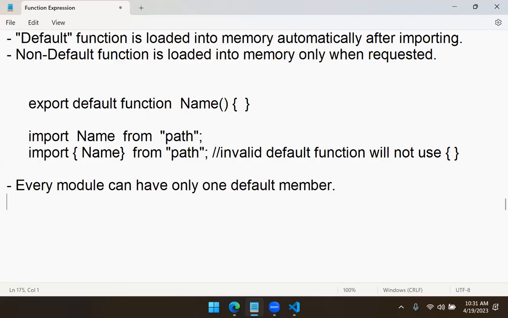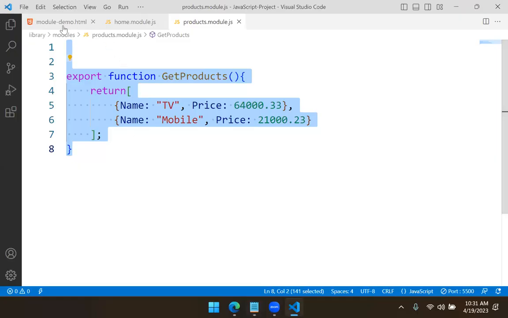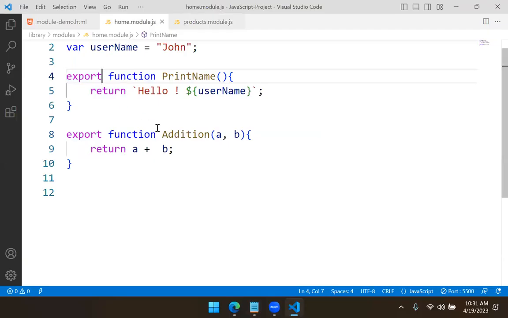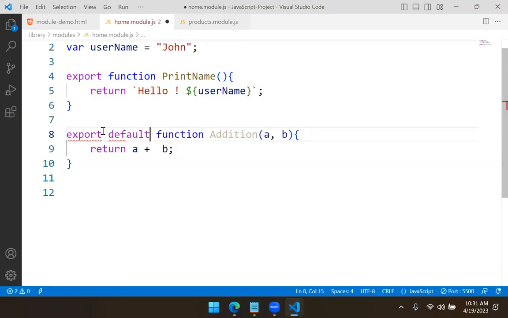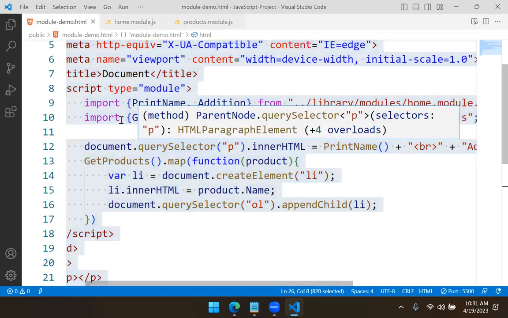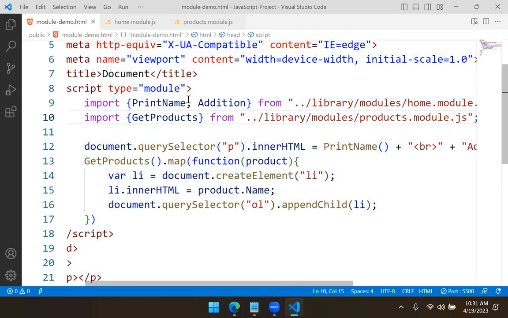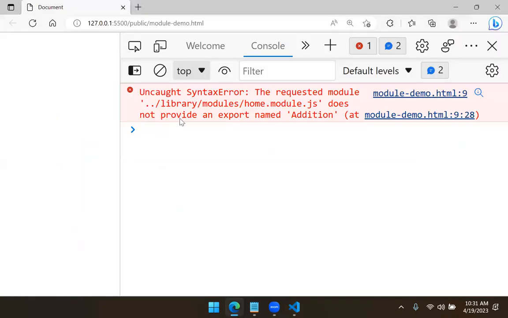Because all members cannot be default. That means all functions cannot be loaded automatically. Only one function can be loaded. So suppose I am marking this edition as default. If you mark it as default, then in the import, now we have a problem. You cannot write like this. If you write like that, it will be an error.